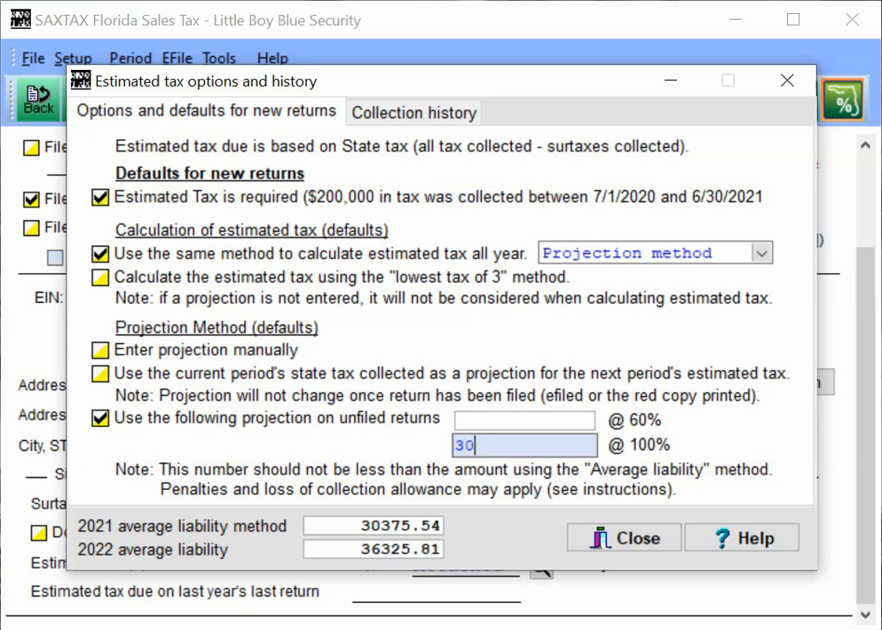Once you have chosen how you want to calculate estimated tax, enter the collection history of the returns you filed last year. A indicates the amount is included in the average liability method. S indicates the same month last year. Options and defaults for new returns can be changed mid-year, and returns that have already been e-filed or the red copy printed will not be affected by the change.